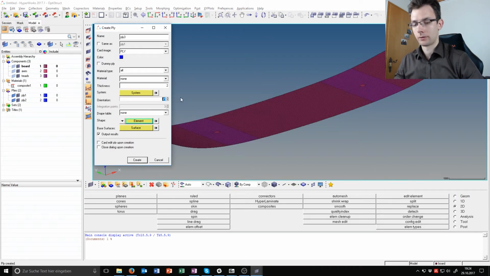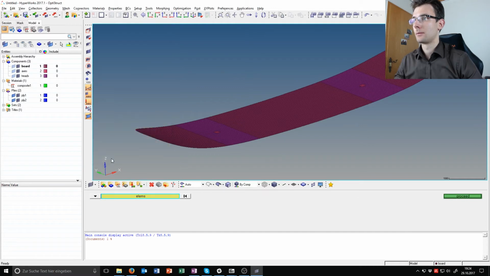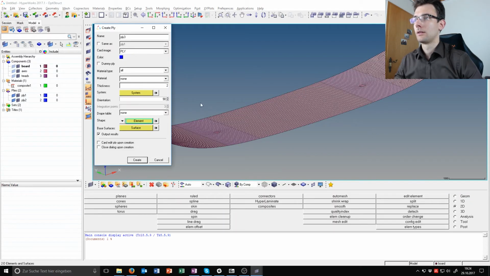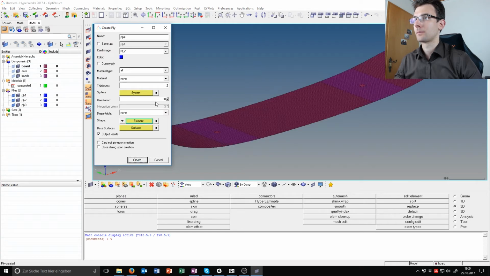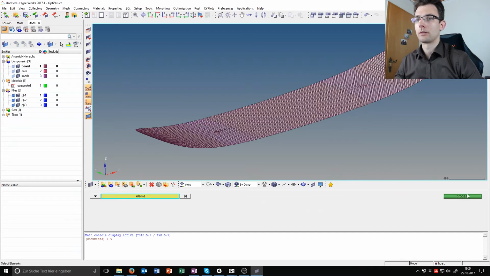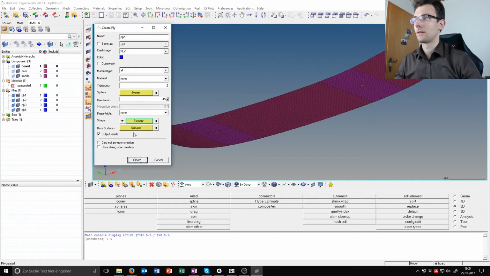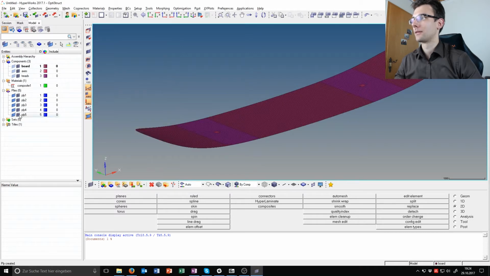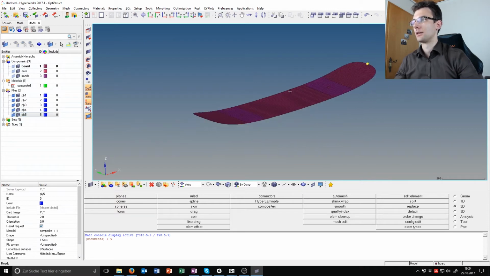Okay, the next one is 90 degree. Elements displayed. Create. The next one is minus 45. Elements displayed. Proceed. Create. And the last one is, maybe that works. Yeah, same as ply 1. So it's 0 degree with all displayed elements. And that's about it.